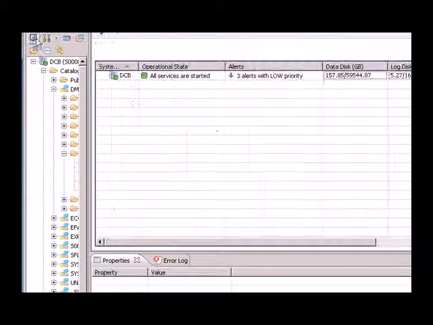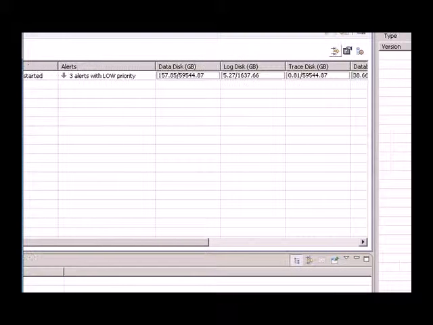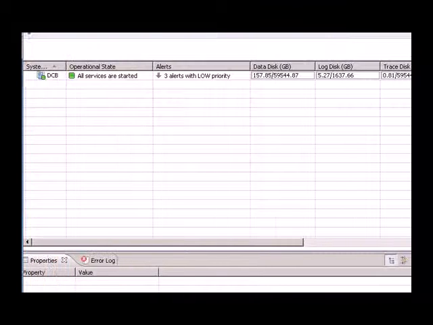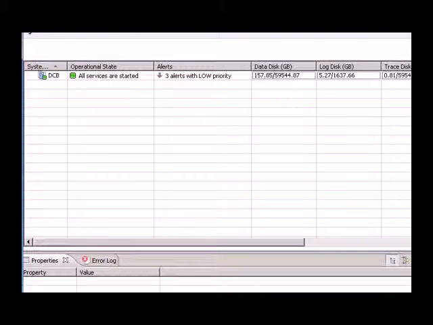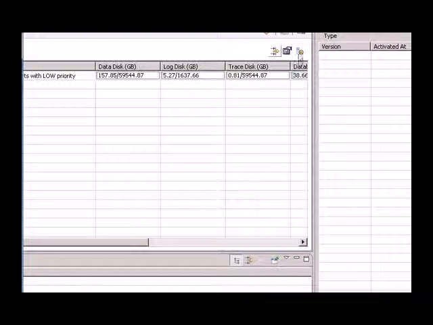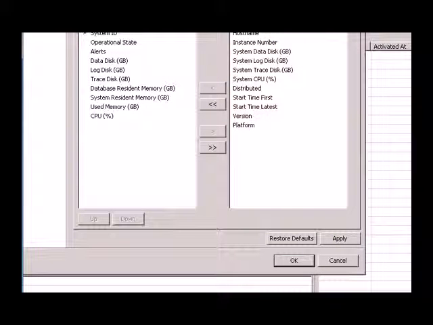Next we go to the system view over here, the system monitor. Now this shows me the list of all the systems that are currently connected to the Hana Studio. Currently there's only one system, DCB, and it's showing me various details for this system. So the log disk, the data disk, trace disk, etc., my alerts, operational state, and the icons here give me a chance to actually configure the viewer.